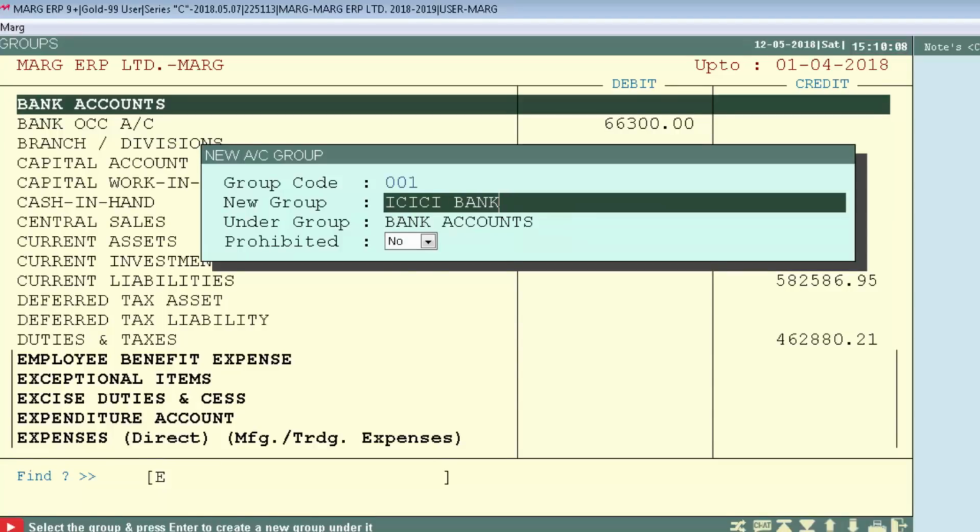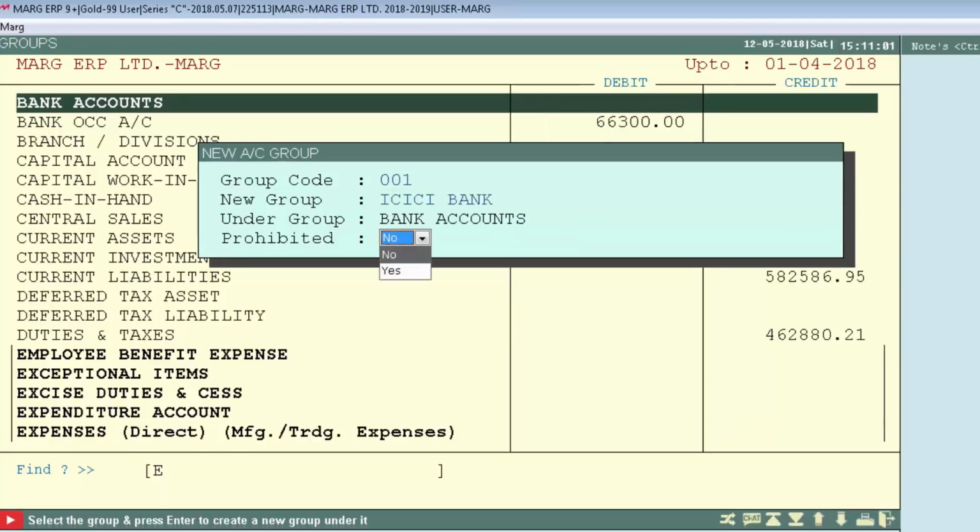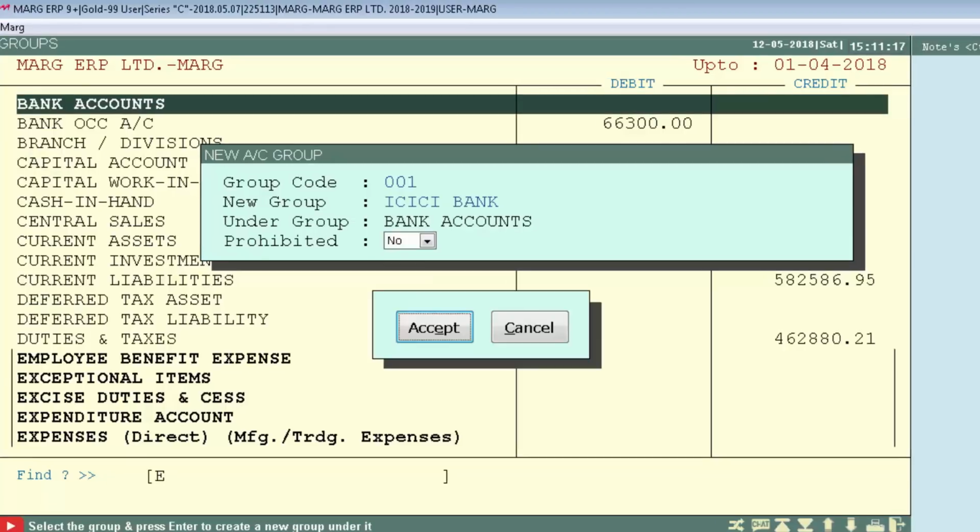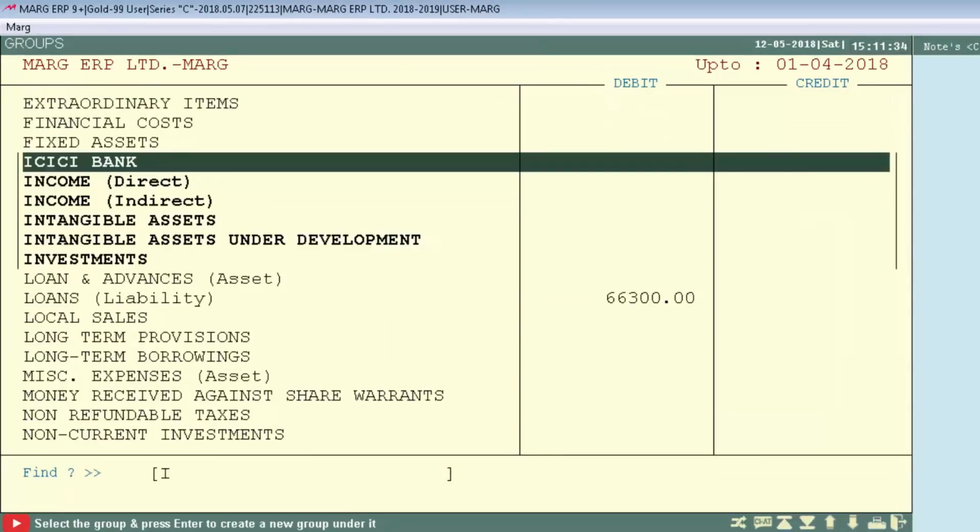Then is prohibited. Here you will set yes or no accordingly. Means if you want to hide this new group or subgroup from your user, you can set this field as yes, else no. Then simply press enter and then enter on accept. So here you can see that the ICICI Bank subgroup has been created. Come to the main window by pressing the escape key.